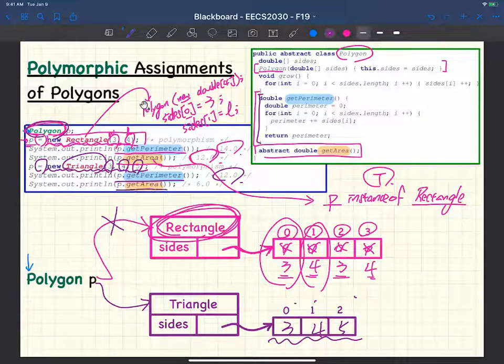Now this line here is the most important. When you say p.getArea, which version are we calling? Triangle or Rectangle? It depends on the dynamic type, right? You can see in the diagram here, p is now pointing to Triangle, so the dynamic type should be Triangle.